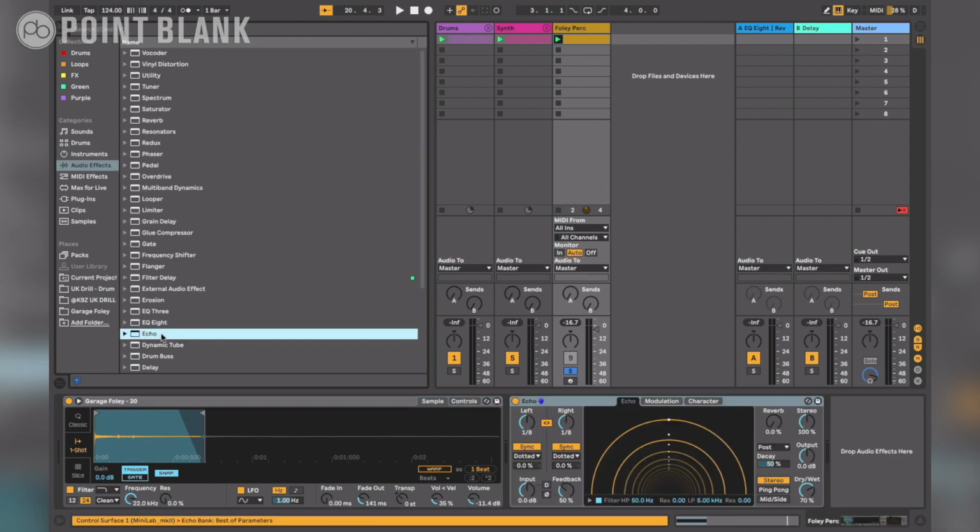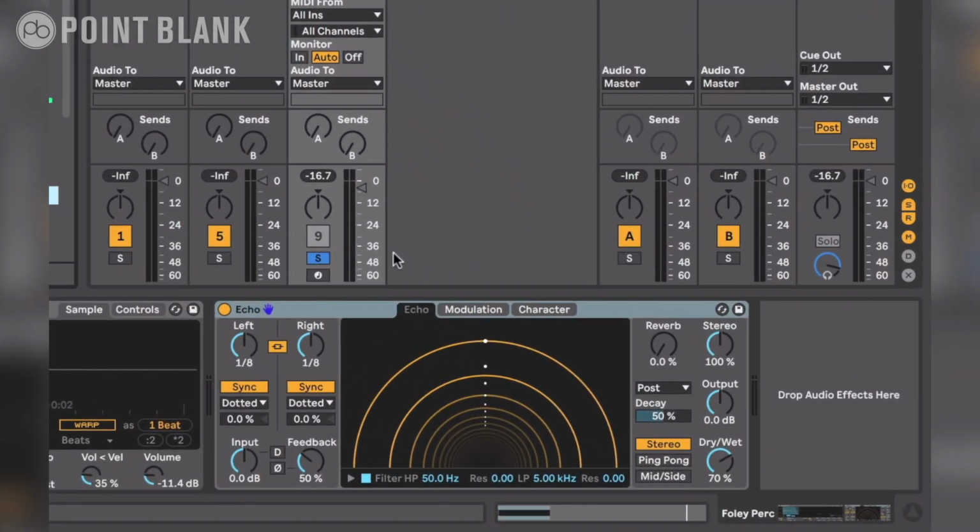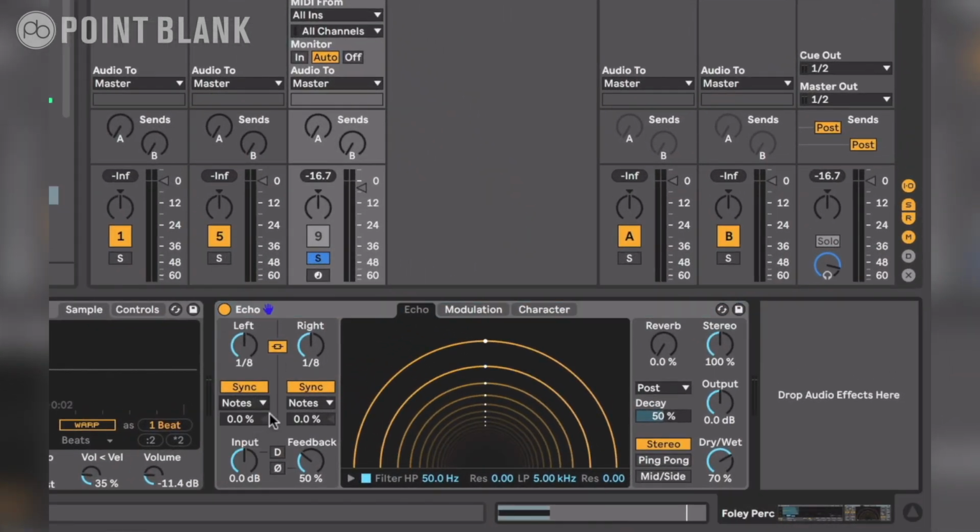Echoes and delays are very useful tools for creating percussion loops, as with clever programming it's able to turn a single percussion hit into a rhythmic pattern. Think of the repeats that you're programming in as ghost hits. So let's dial in some repeats. Firstly, I'm going to change from dotted to straight notes.